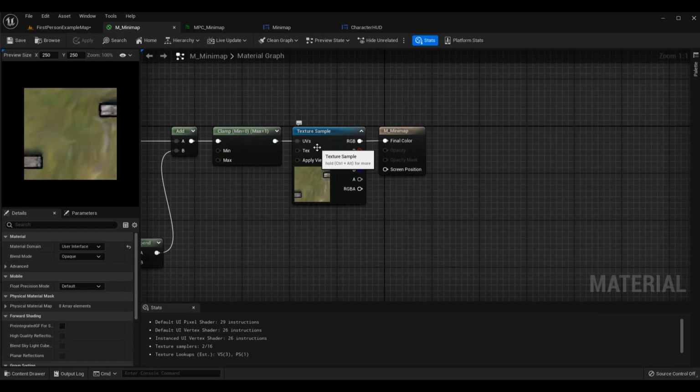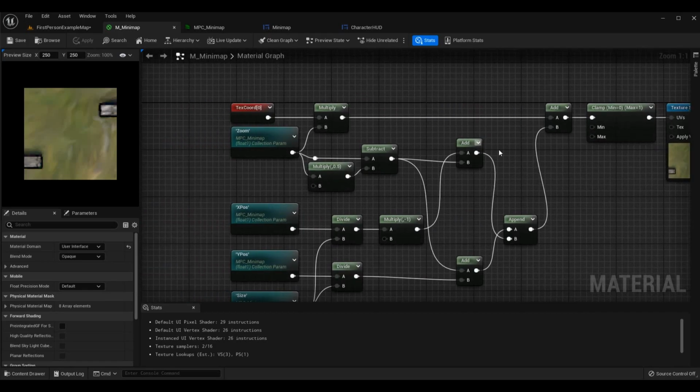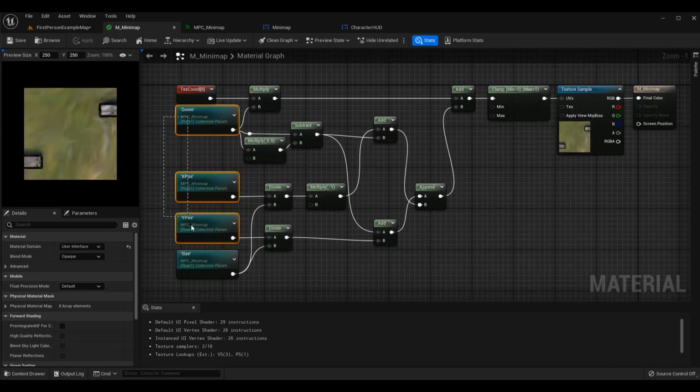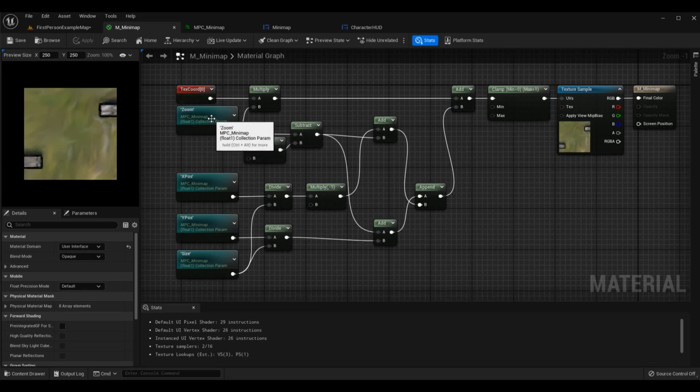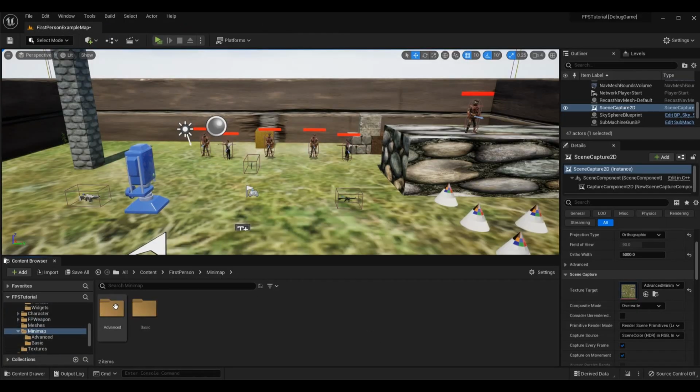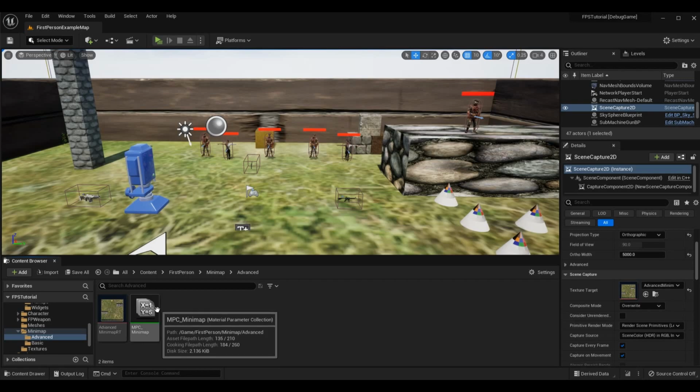Simple enough. There's one thing we should make beforehand. You're going to see a lot of these throughout the series because we're going to be doing a lot more with this minimap. There's something called a material parameter collection. So let's go back to our minimap folder, and I've moved this because I actually put it in the wrong location, so that part's on me. But this NPC minimap is what we're going to be making. It's called a material parameter collection.